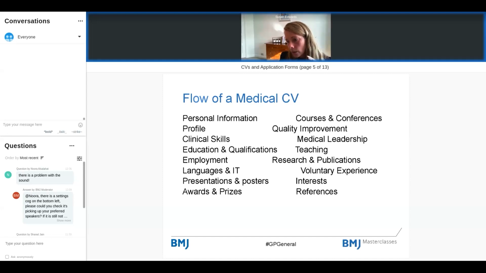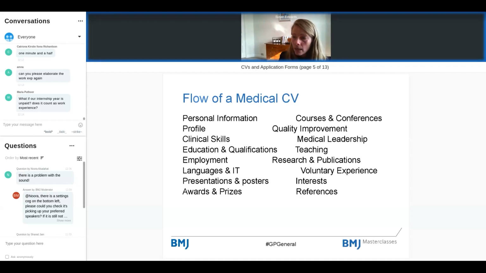And then the other sections that are in here, languages and IT, each of these sections are really based on the level that you are at the moment. So presentations and posters and awards and prizes, you'll see more often in an early stage career, or for people who are academic. As you go through your career, it may well be that they're not necessarily there in the same way. You will always have courses and conferences that you're attending. And as much as possible, if you have it, you would also include headings that include quality improvement, leadership and management from a medical context.